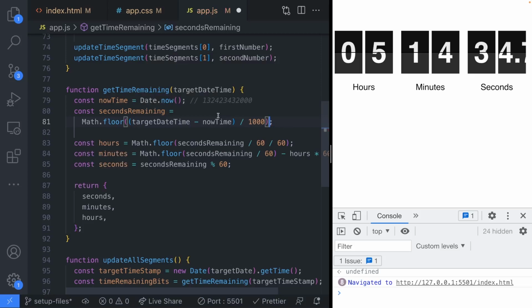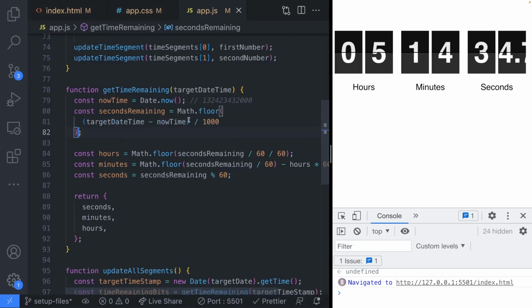So we're subtracting the current time from the target time, dividing it by 1,000, and then making sure it's a whole number. So let's save that again. And yeah, you can see here, every time we save it, that's updating. And you can see that the segments are all animating and they're changing values as well.